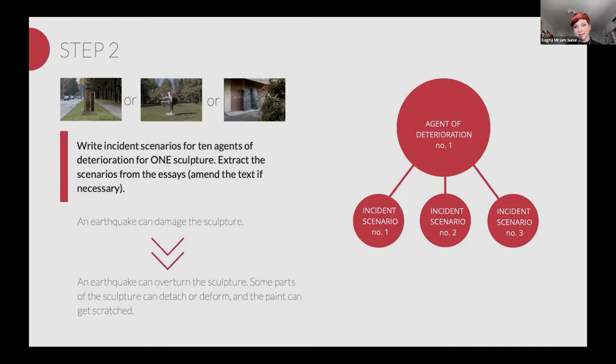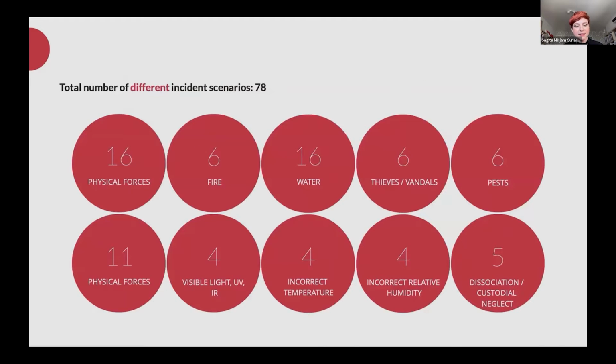And to make sure that I did this in a systematic way, I provided them with a form in which they had to enter all this information, so all these incident scenarios for all 10 agents of deterioration for one sculpture. And I also provided them with some examples. In the end, I collected and reviewed all the forms. And from this material, I extracted 78 different incident scenarios.